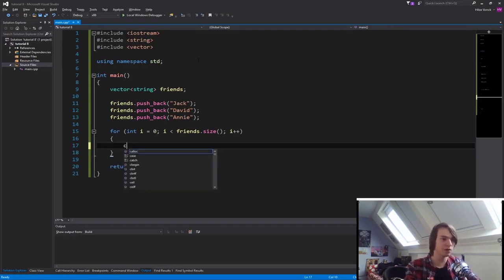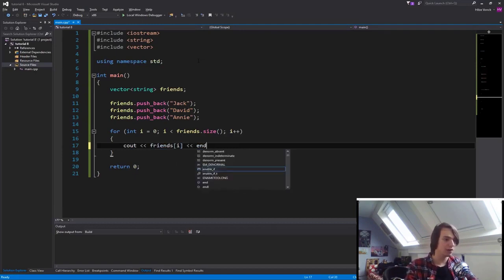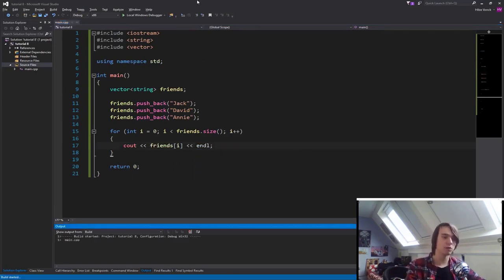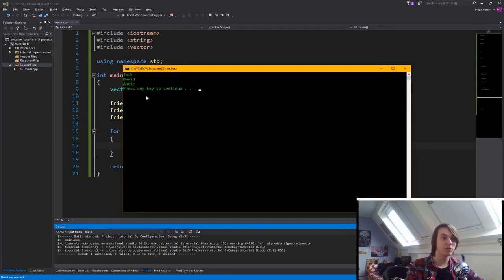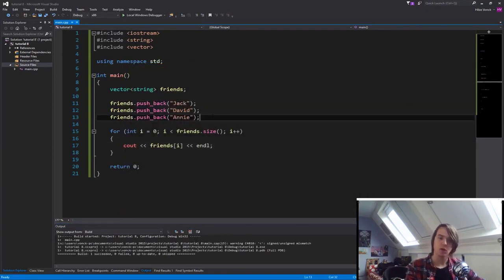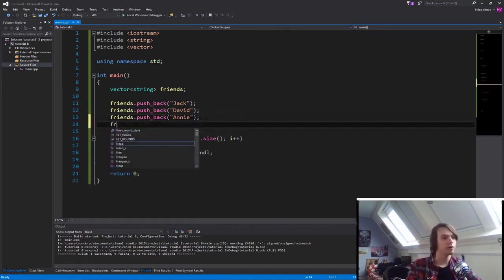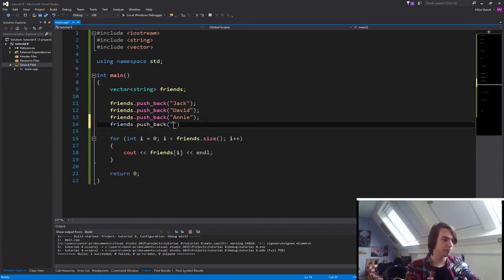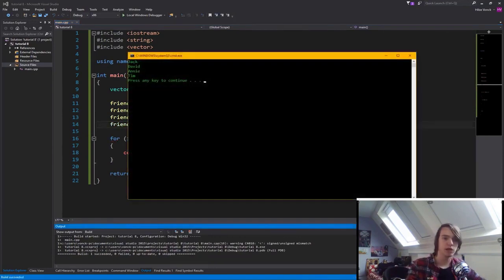So what we now can do is do a cout friends[i], and an endl. So if we now run the program, as you will see, it will say Jack, David, and Annie, which are the friends we specified. Well, let's add one more friend that we sort of have, but isn't really a friend, but that needs to be on the official list. This is going to be the official list, and then we're going to remove the friend and give an actual list of our friends. So let's create a friend, friends.push_back. Let's call him Tim. So now if we run the program, as you will see, we'll say Jack, David, Annie, and Tim.